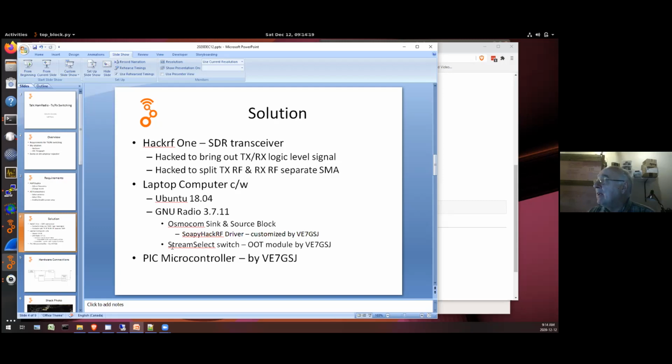And the other thing I did was I had a stream select switch, which was an out of tree module written by myself. And again, we're going to see that when we look at the flow graph. An out of tree module just means that it's a block that I wrote. And if you know GNU Radio, you know what that means.